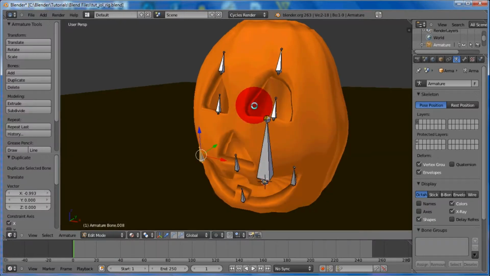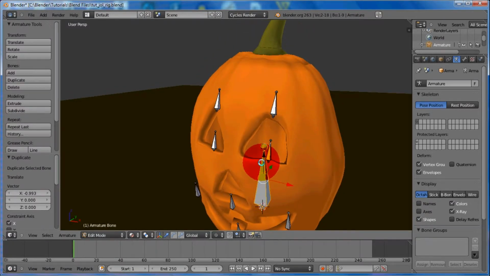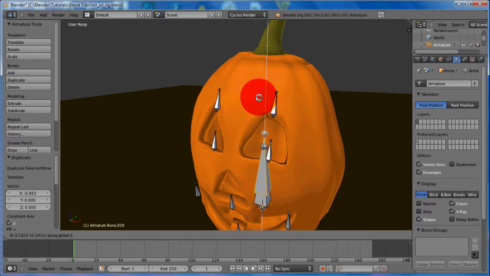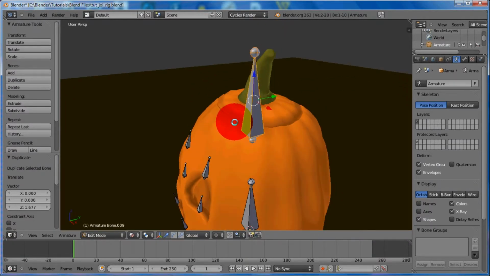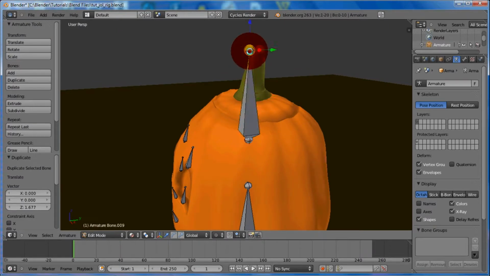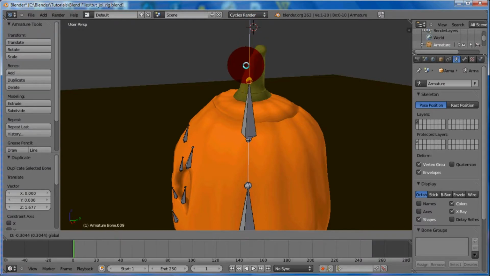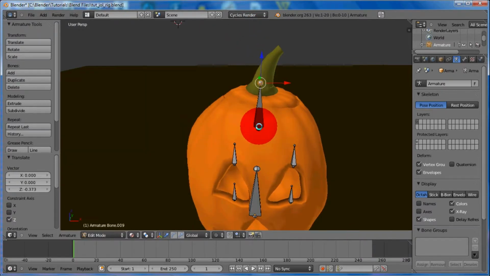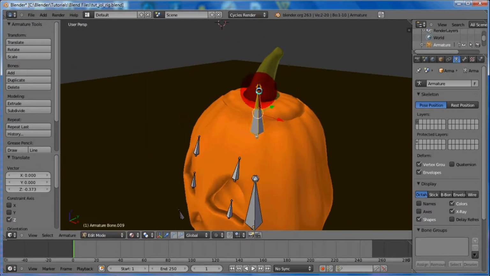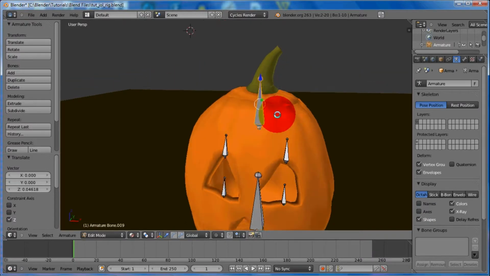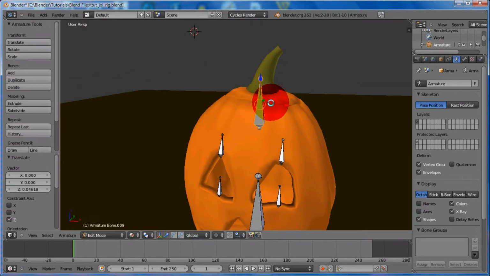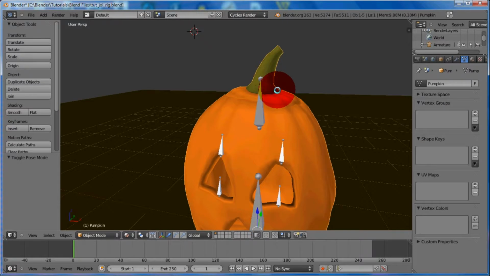Okay. Just a couple more. Shift D, Z. Then I'll explain what these are going to be doing in a moment. Move this down a little bit. And then I'm going to Tab out of edit mode.